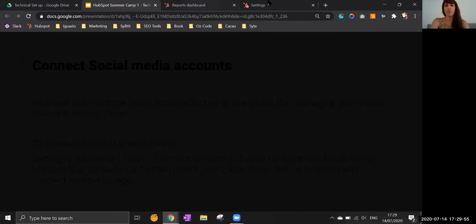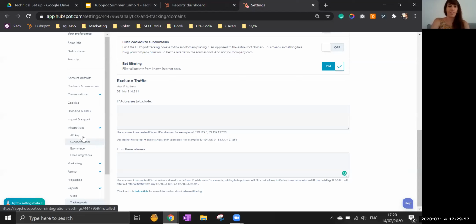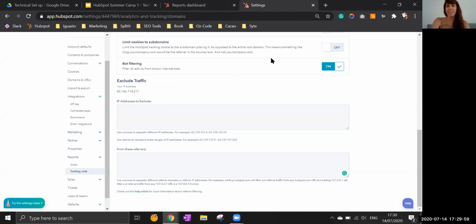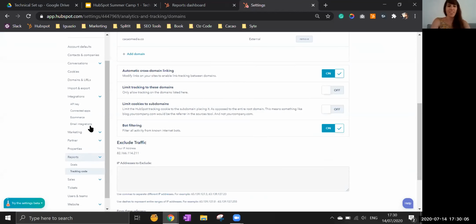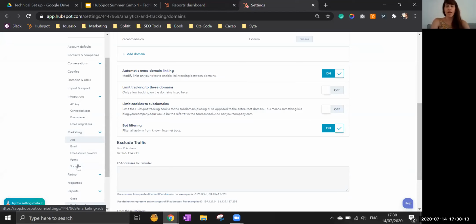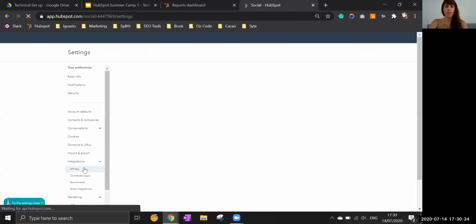HubSpot is going to give you, one second, I'll show you. By navigating, again, everything is going to be in settings. So I'm going again to settings, navigating into marketing, and then to social. You're going to see that you have two separate ones, one for social and one for ads. Don't mix up. The ad is only relevant for the ad account, and social is for your organic social account. So it's two different kinds.